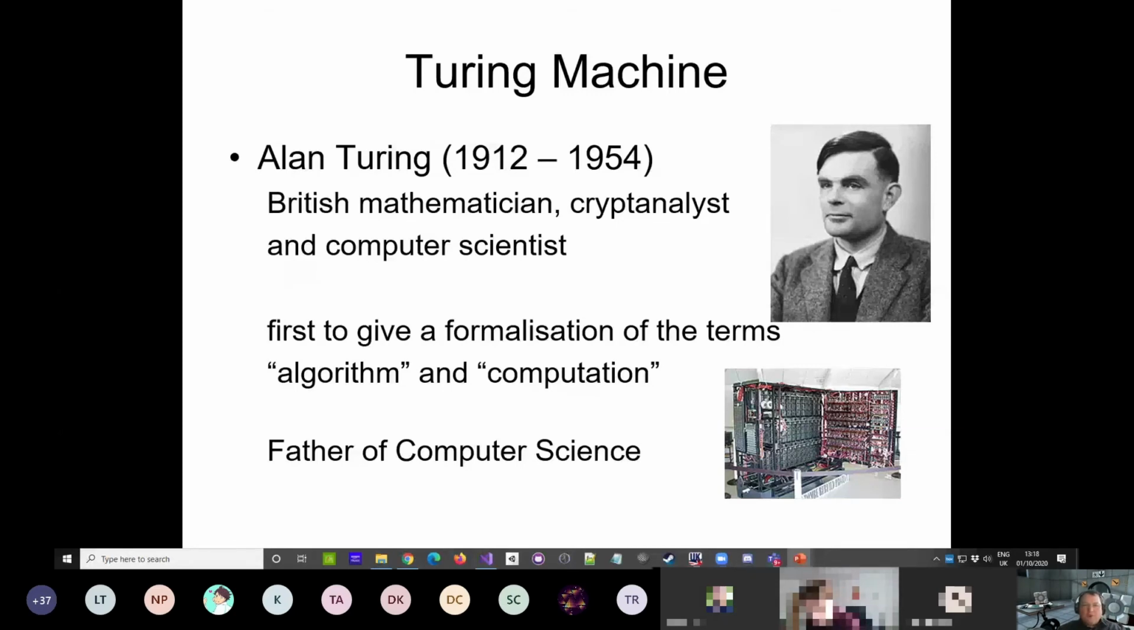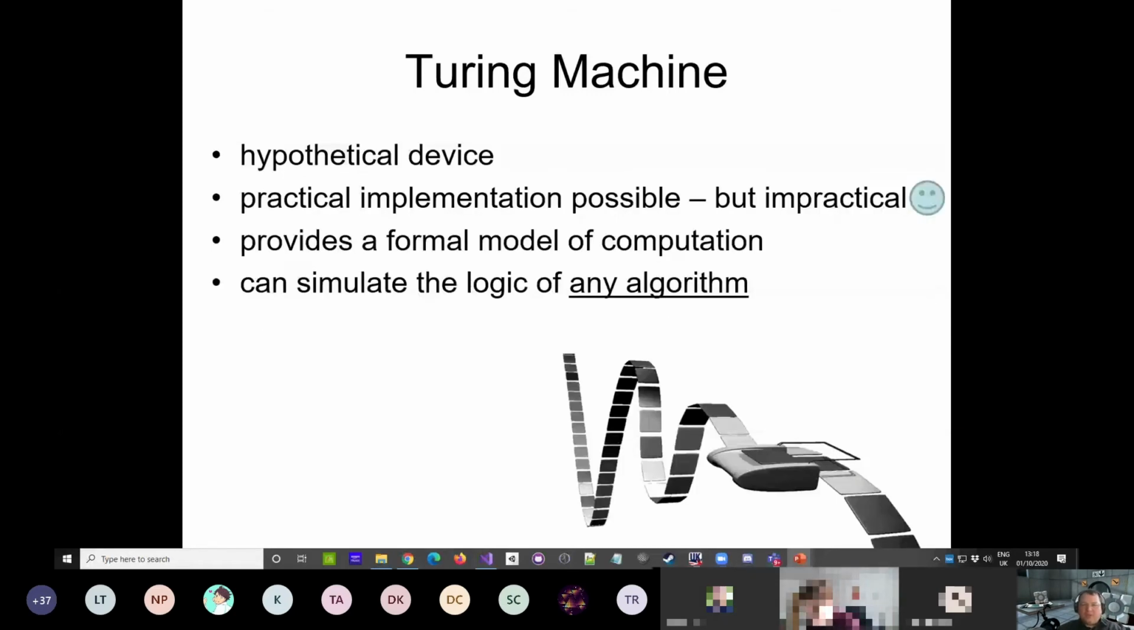But one of the most important things he created, first of all, even if it is called a Turing machine, it's not a real machine, it's a theoretical concept. Okay, practical implementation is possible, but would be completely impractical, so don't try this at home. But it provides a formal model of computation and can simulate the logic of any algorithm.